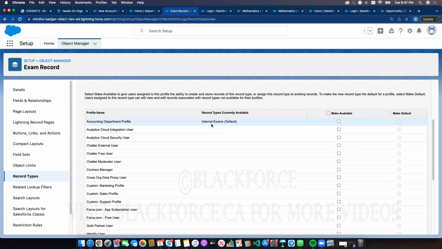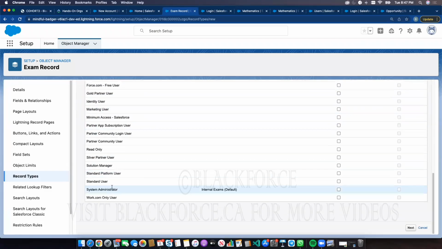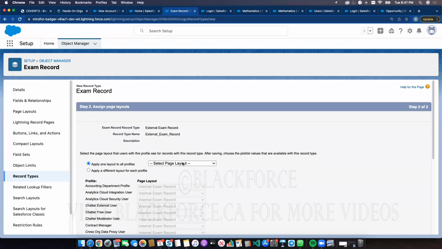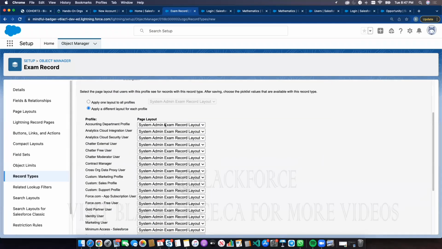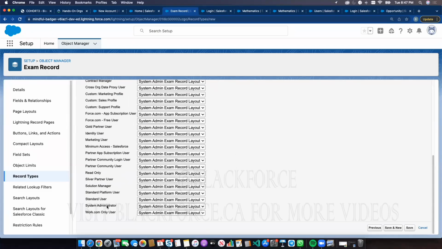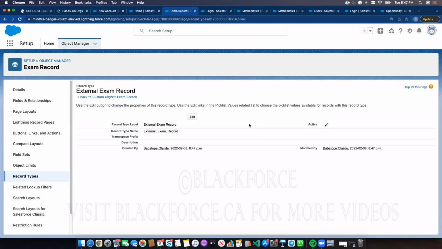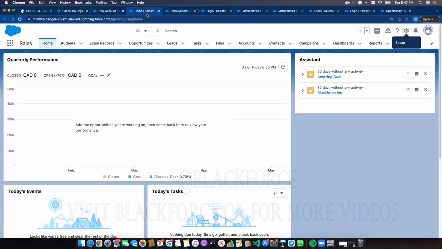So accounting department is using internal exam. Then system admin, I want to make this the default for the system admin. External exam, okay? So it's going to change the default to system admin, okay? For external exam. So this one is internal, which is fine. But for system admin, I want it to be system admin page layout for external. Okay? So now the bottom line is we have two record types and we can determine the page layout to use for this record type. Now let's see this in action.